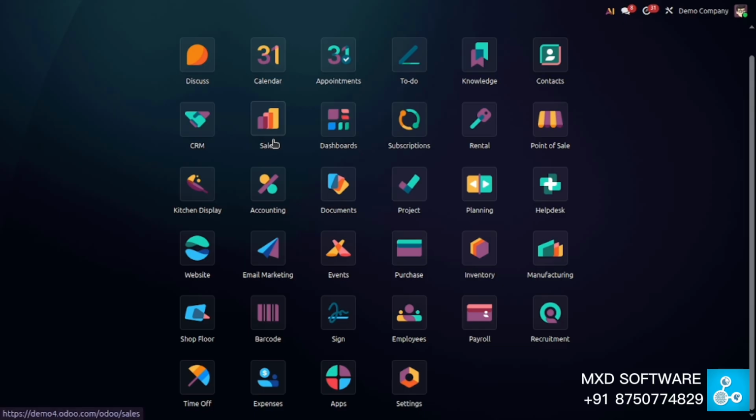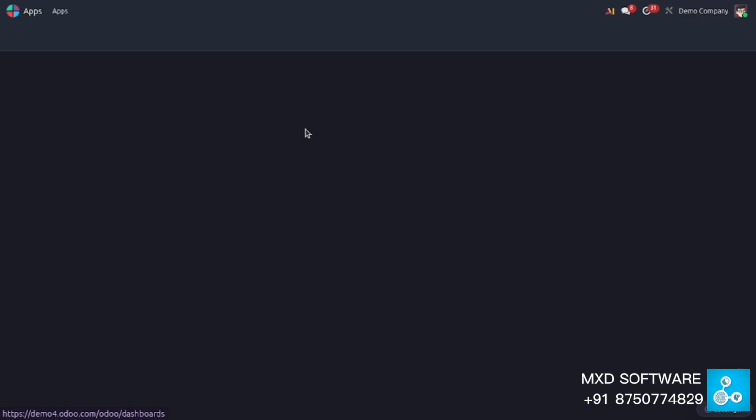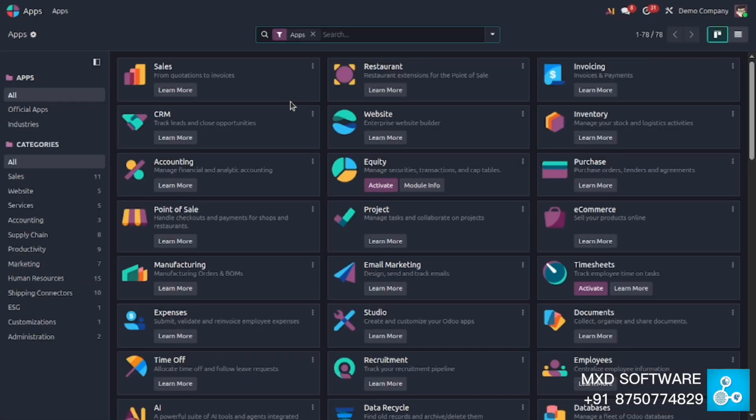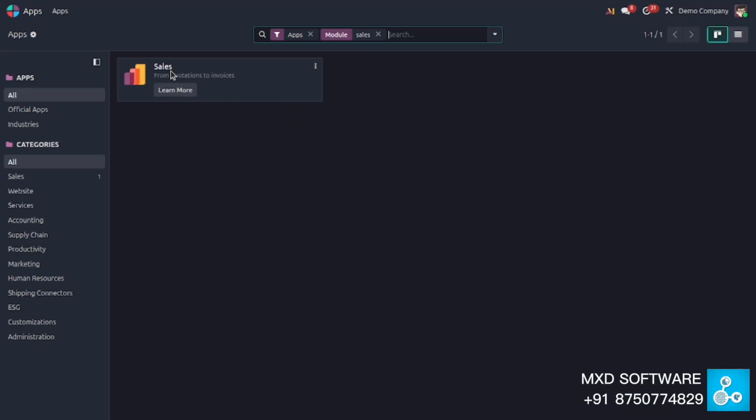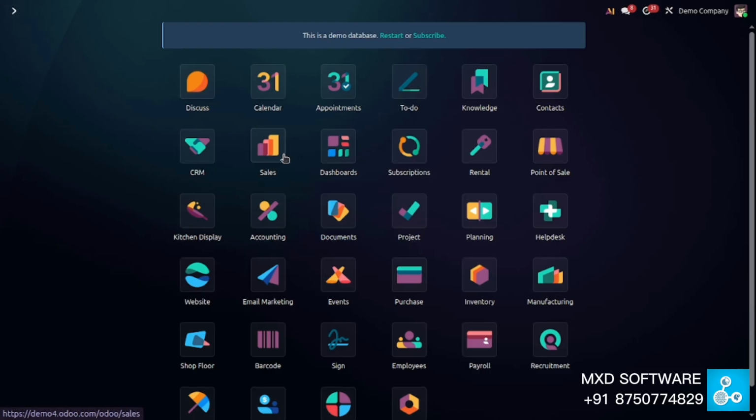If this application is not installed in your system, then you can go to Apps and search for Sales. Then you will be able to see the Sales application. If it is not installed in your system, it will show you the Activate button. You just need to click on that Activate button. Then you will be automatically redirected to the home screen. Then you need to click on Sales.